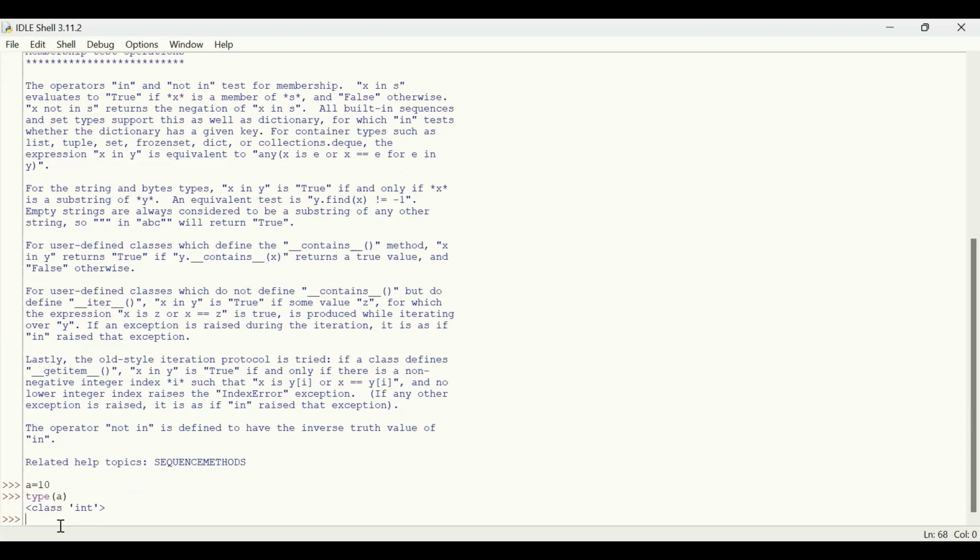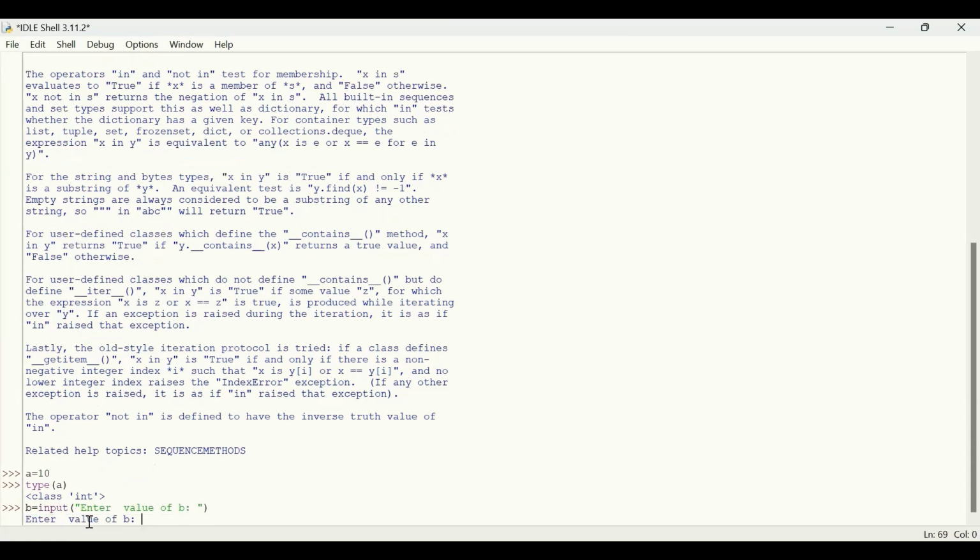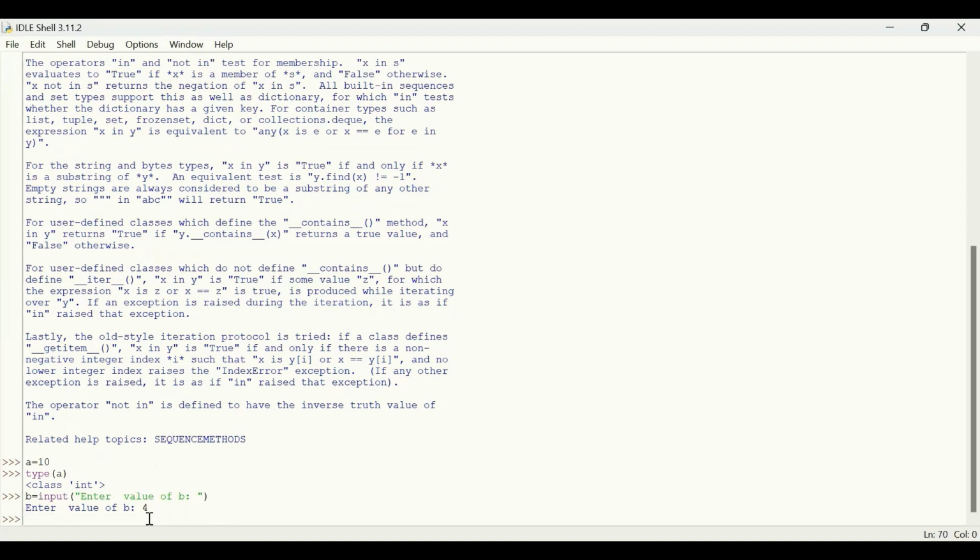Similarly, let's get a value during runtime. Let's take a variable b equal to input of, let's say, "enter value of b". Let's execute it. So it is asking for the user input. This is what we say is runtime: you are getting a value during runtime. The program is executing, and at runtime you are passing some input. Say I give 4.